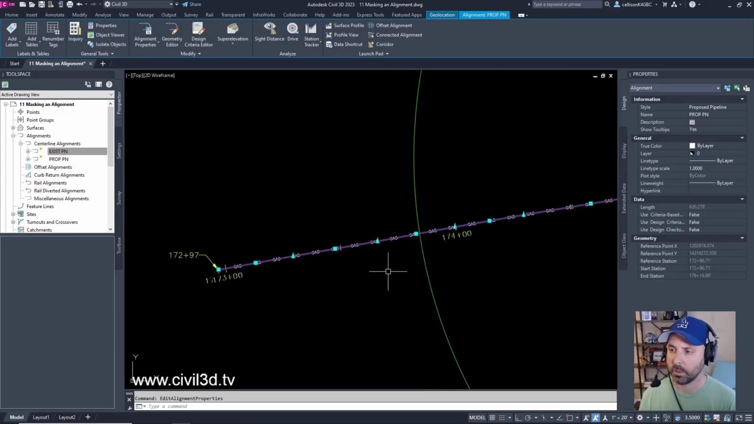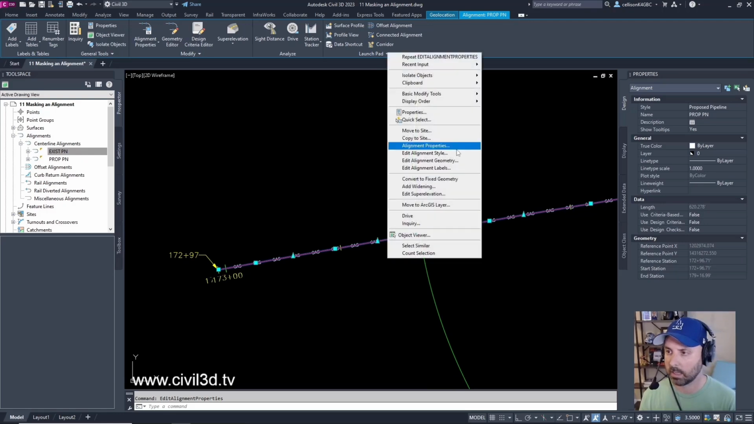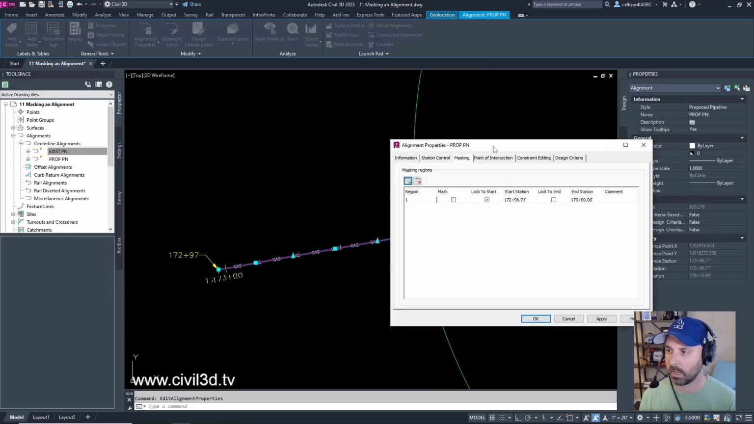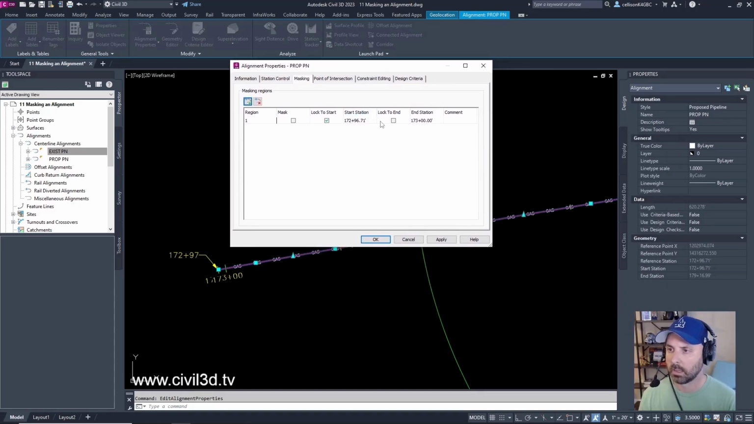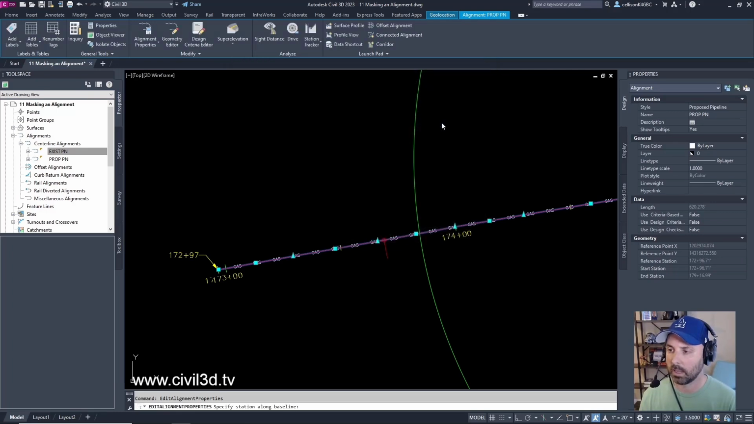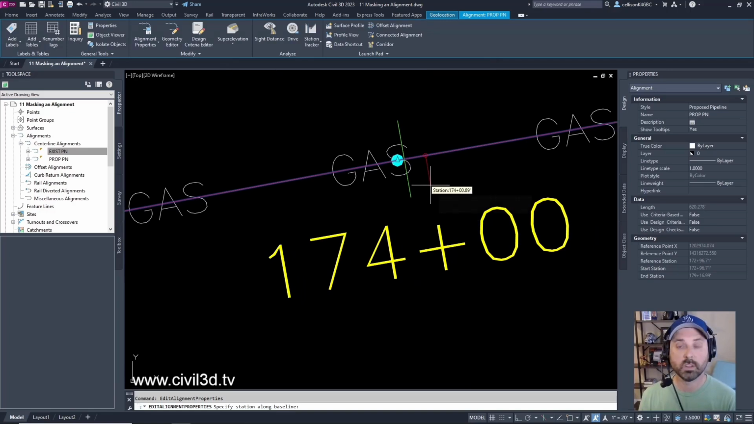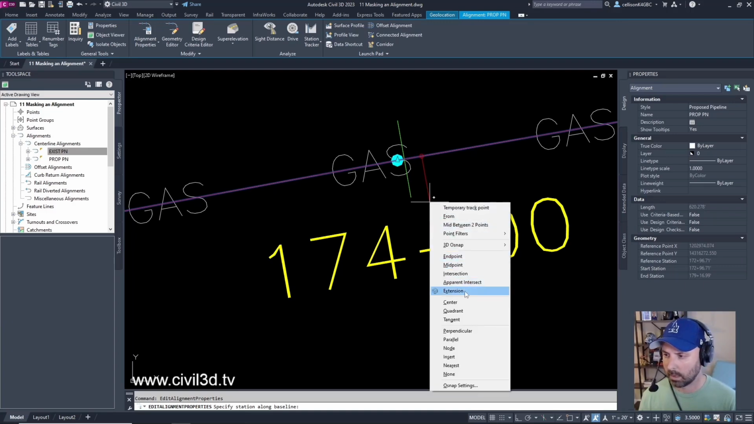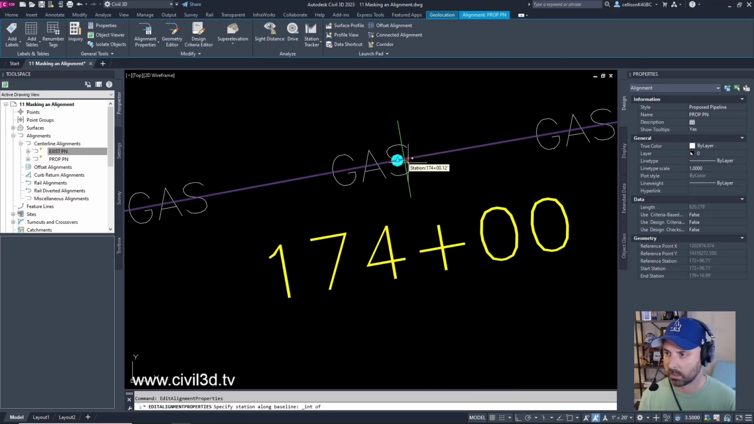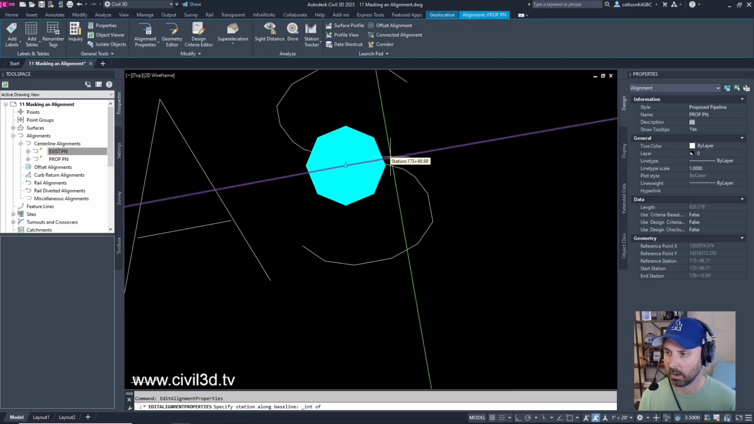However, what I'd like to do is I'd like to go ahead and right click, select alignment properties. I want to switch this back to have an end station of 174. I'm going to click on the end station again, and then I'm going to check this little button right here, and this will allow me to select at station 174 dynamically. I'm going to hit Control, then right click, and then select the intersection of this station right here at 174.